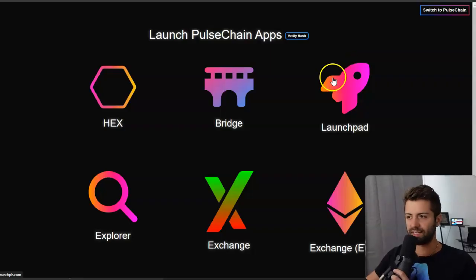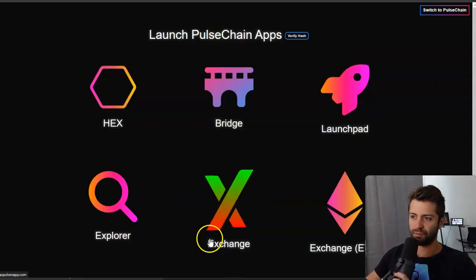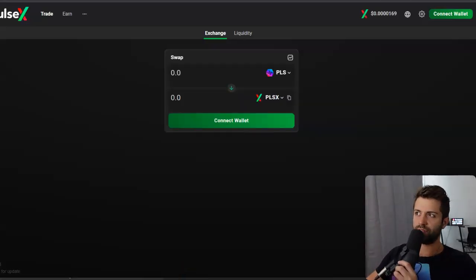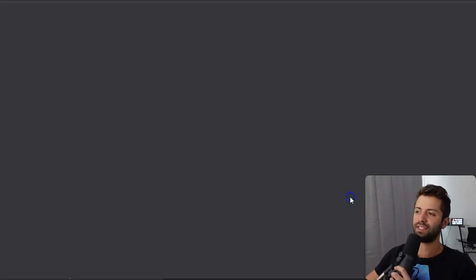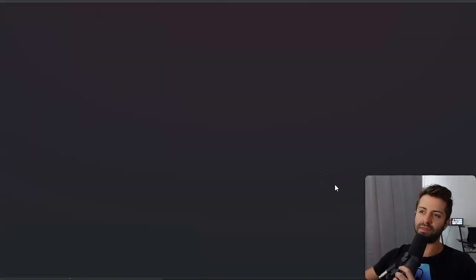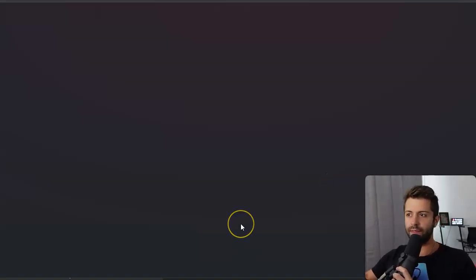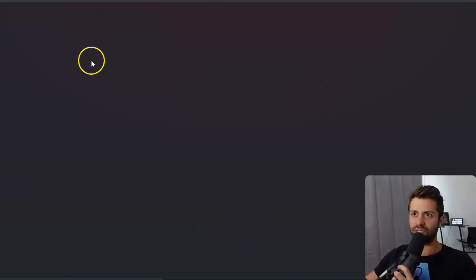Now for the PulseX exchange, can you guess which button it is? Yep, it's this one right down here, the one that says exchange. Click on that. That'll open up your PulseChain exchange. And finally, if you want the Ethereum exchange, this will launch you off to ETHEX.com, and this will be the Ethereum side trading. So you can do all the stuff on the Ethereum DEX, all just whatever way you want.